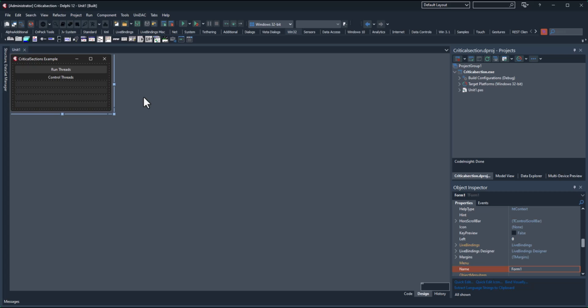One of the simplest ways I can visualize this for you is to create a visual forms application like this, and then create two threads that are going to fight each other for control of the graphical interface. When I say fight for control, they're going to fight over the control of the label as well as the progress bars.